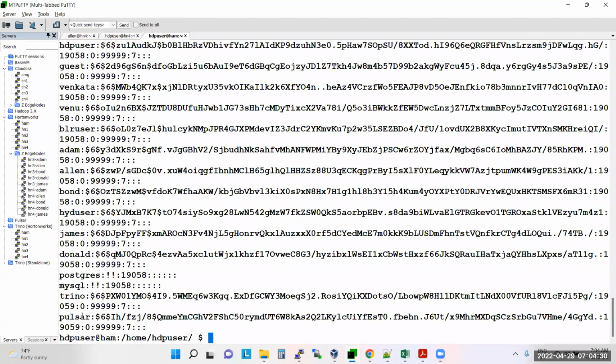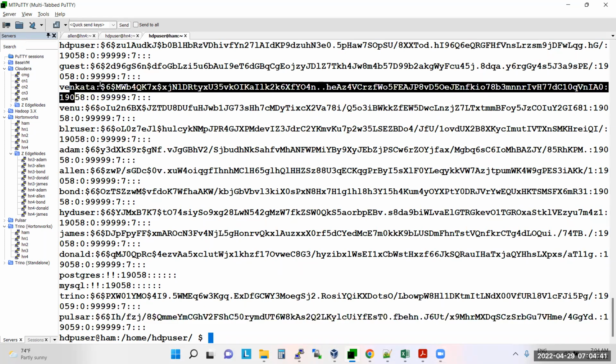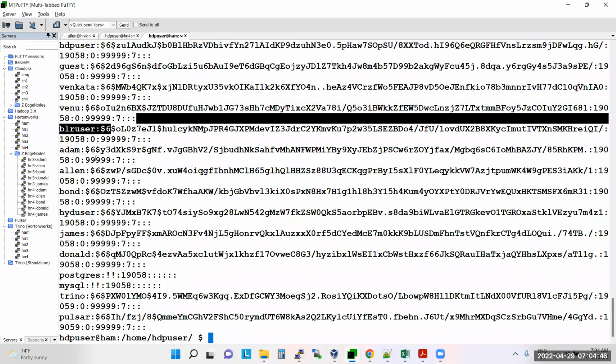What are the different users we created? We created a Pulsar user, and this is the password for Pulsar. It's an encrypted password, guys. You cannot see it. It uses some kind of encryption. So there is a user Venkata, this is the Venkata password, Venu password, BLR user password, and the admin password.